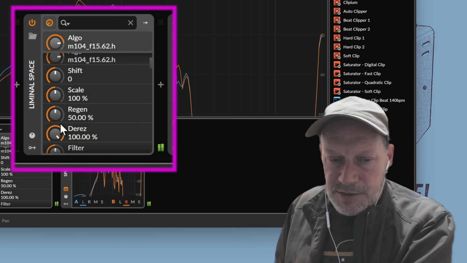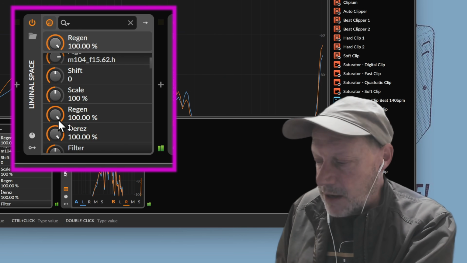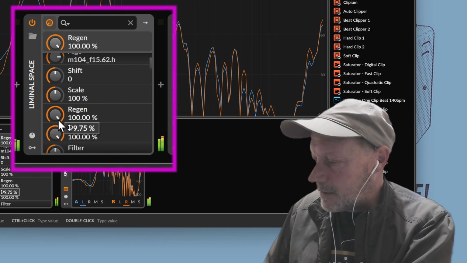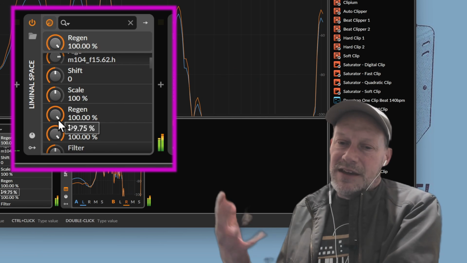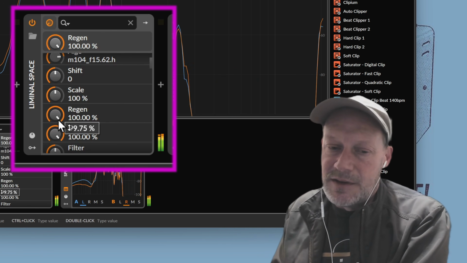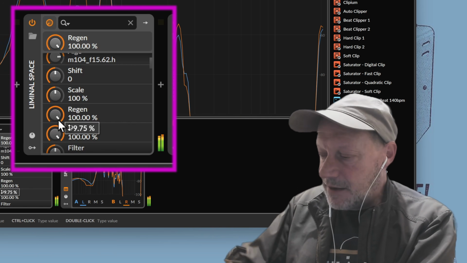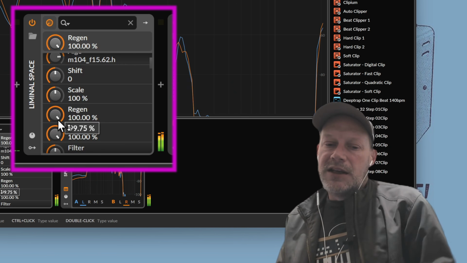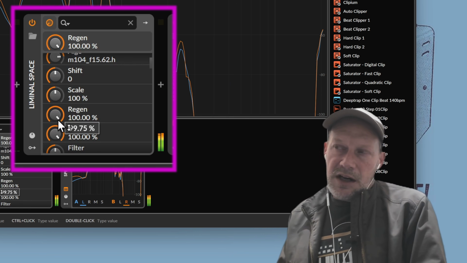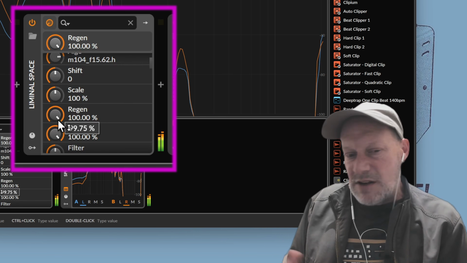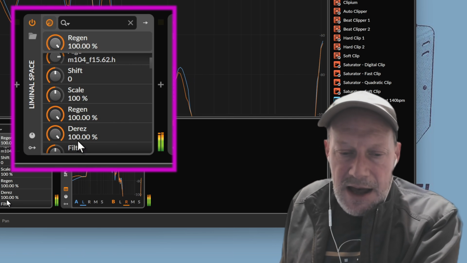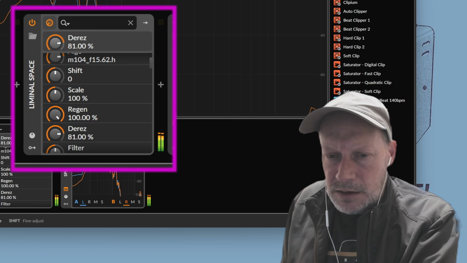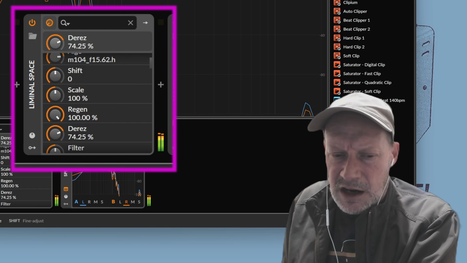You've got the regen parameter from kCosmos. If you crank regen all the way up to 100%, in most cases you will get an infinitely sustaining reverb. This is the idea behind kCosmos, and one of the ideas behind Liminal Space is that you could use it as an ambient bed generator. Reverbs can be like granular synthesizers in a way. And it also implements the derez, completely the same code, although I do think I found an optimization or two in here.